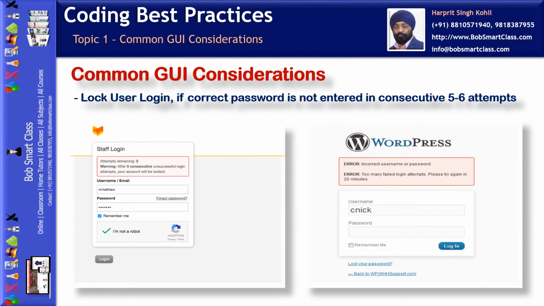As per security standards, you have to lock user login if the correct password is not entered in consecutive 5 or 6 attempts. For reactivating login, the user has to contact admin.